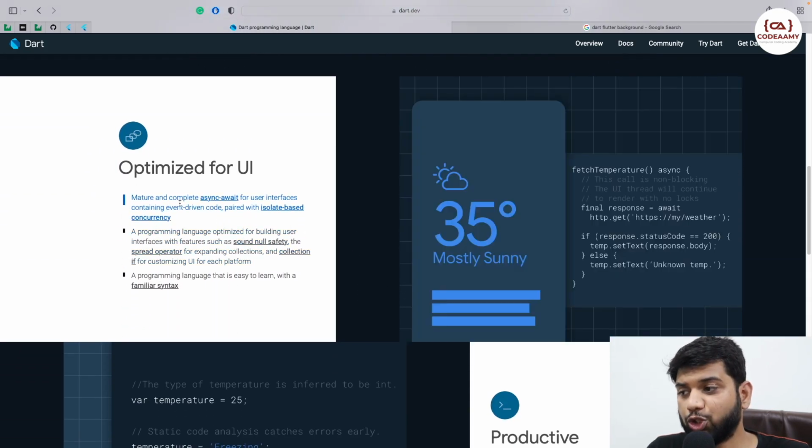Optimized for UI, mature and complete async await for user interfaces containing event-driven code paired with isolate-based concurrency. Now, I know this is very difficult. Right now, just focus that Dart is a good language and we should learn it. And when we start learning Dart, I will slowly make sure to clear the terminologies used over here, for example, async await.